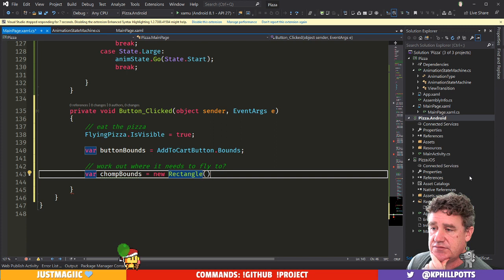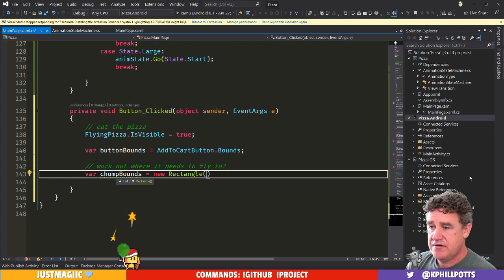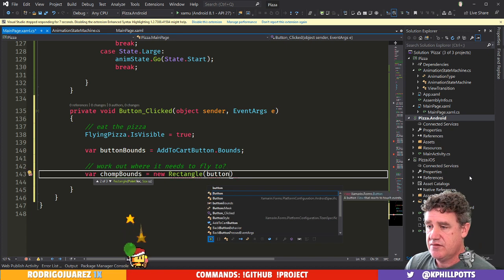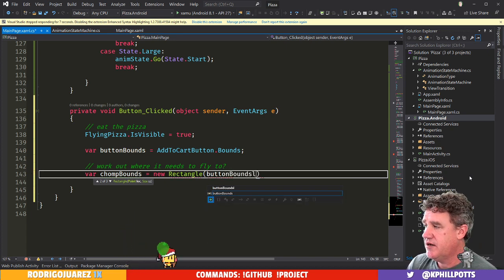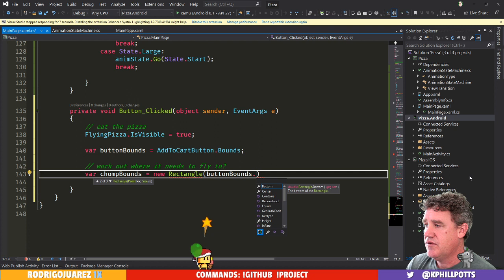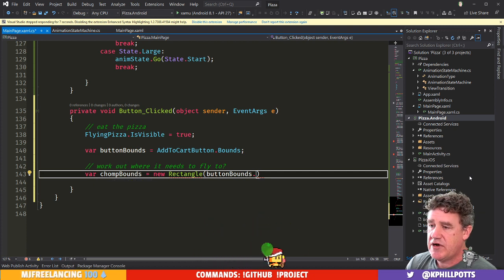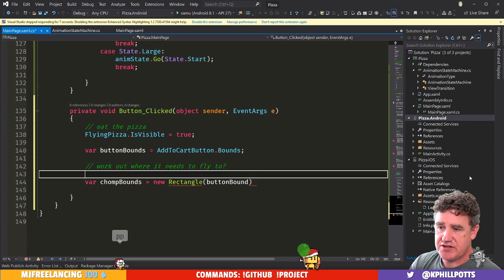So where we need this to fly to is button bounds. Well, actually, just work out the size of it first. Let's do that.